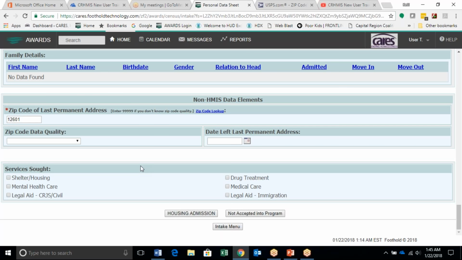Once you've entered all of the information, for our residential programs, this button is going to say housing admission. For homelessness prevention, it's going to say process admission, but they're both the same thing. So we're going to click on housing admission.